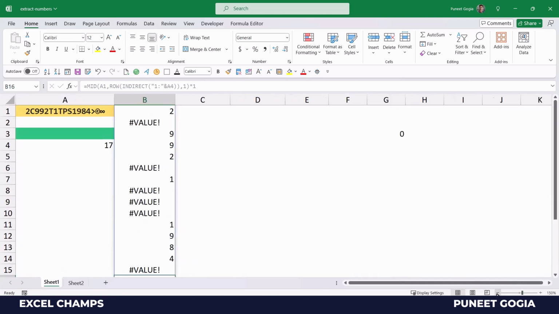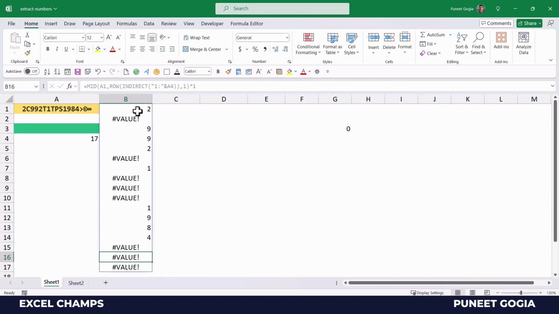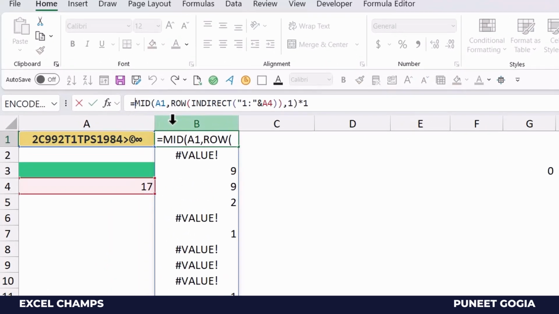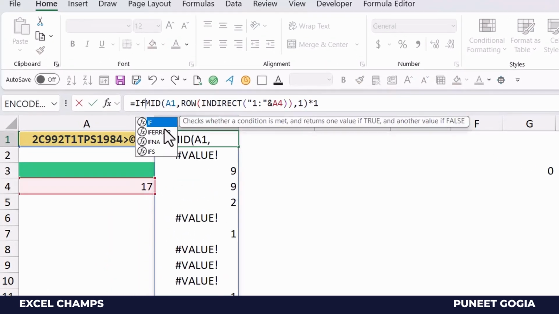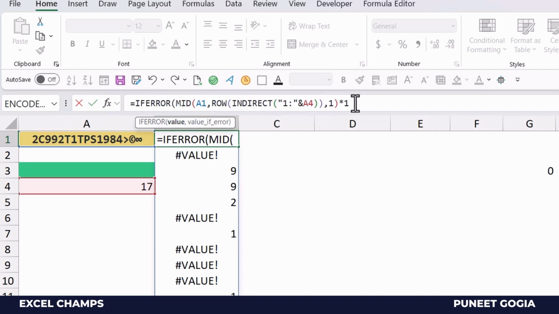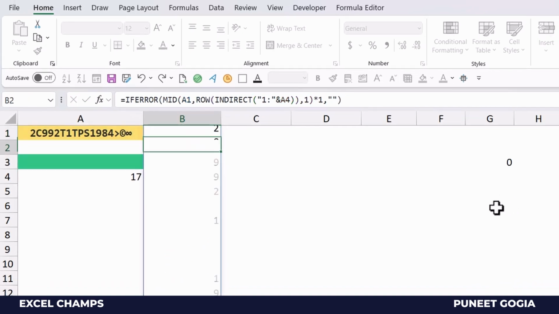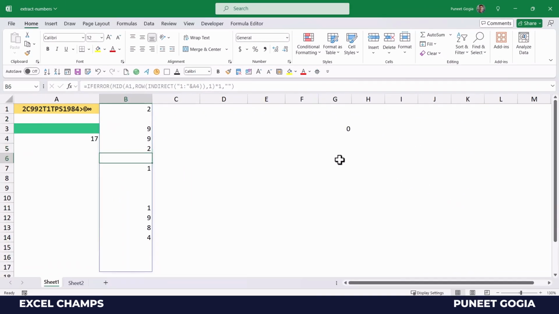All right. Now the next thing is to remove these errors. For this, I'm going to use the IFERROR function, and instead of showing the error, I will use a blank value. Now you can see that in this entire range of 17 cells, I only have values for numbers. The text is not there, the symbols are not there, any other thing is not there.